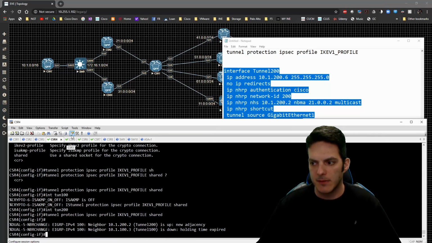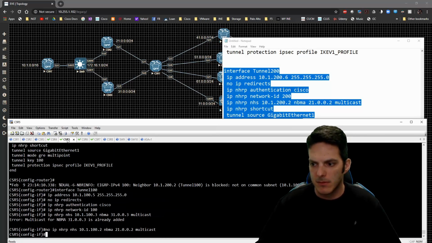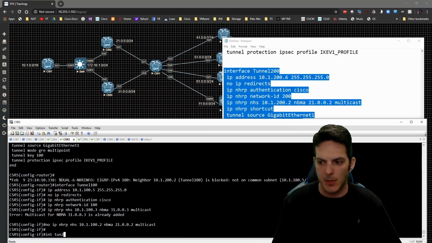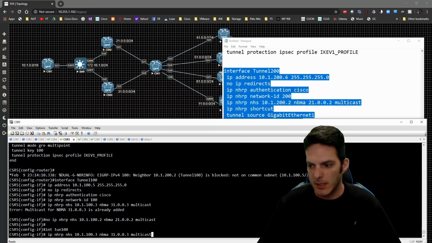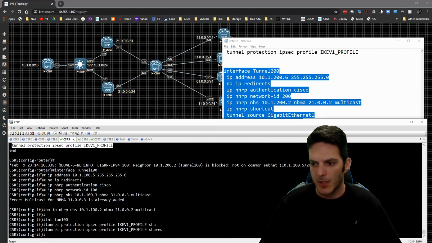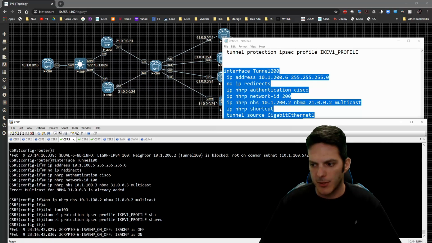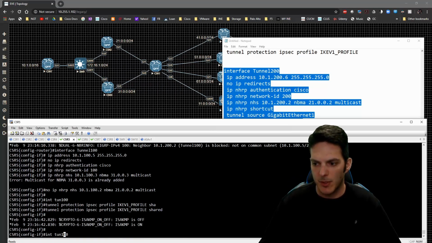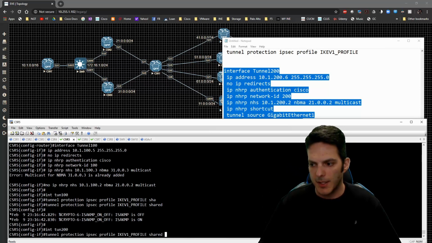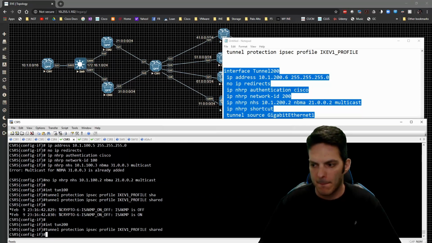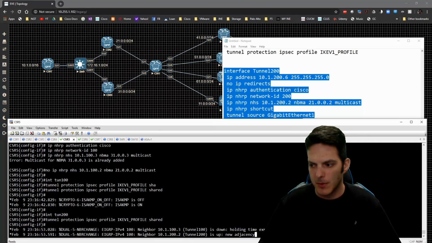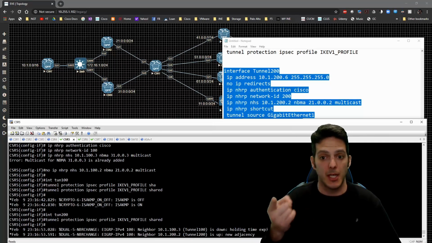CSR 5. We'll type in interface tunnel 100. The tunnel protection IPsec profile will be shared. That turns it off and turns it back on, and then we go underneath 200, and then we apply it. So 3 goes down, 2 comes up.